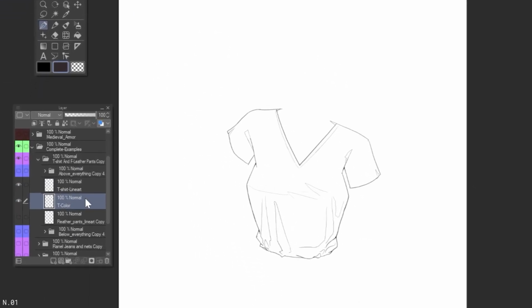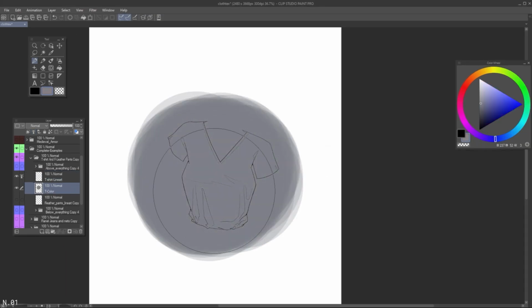So in one layer, we'll have a line art or sketch of the shirt, and on the layer below, we're going to have a solid color. We'll achieve that easily by using the reference layer functionality by first setting our line art layer as a reference layer. Second, we'll fill the layer below with a solid color without worrying too much about going over the lines.